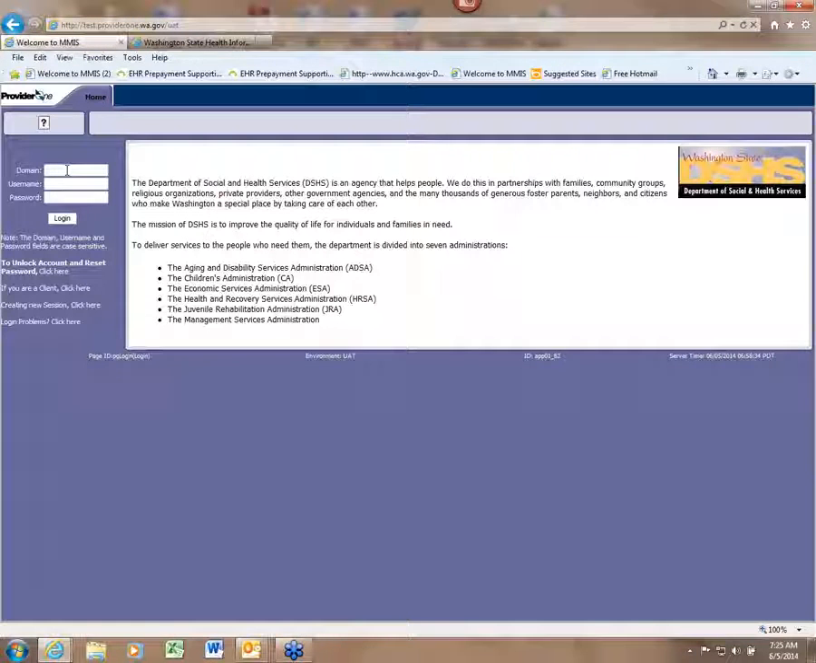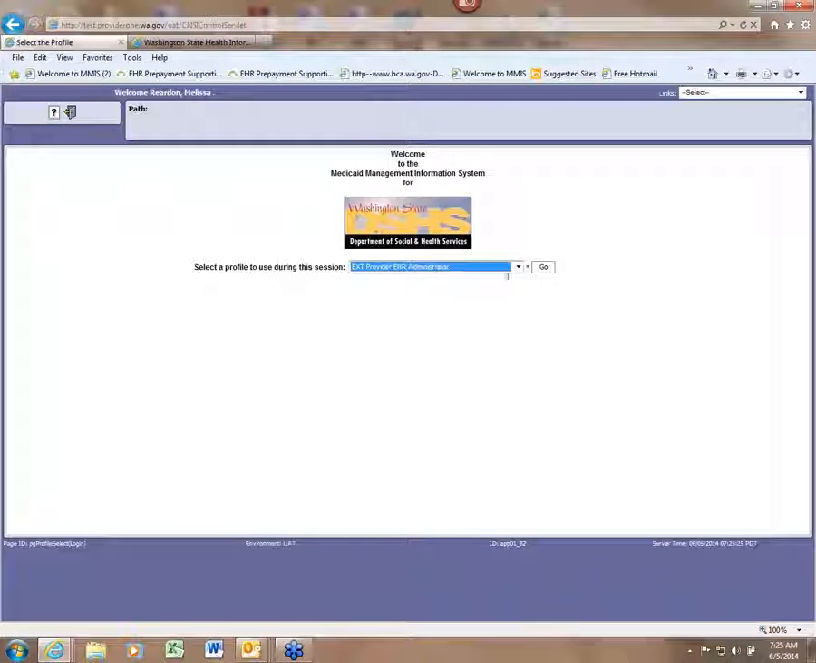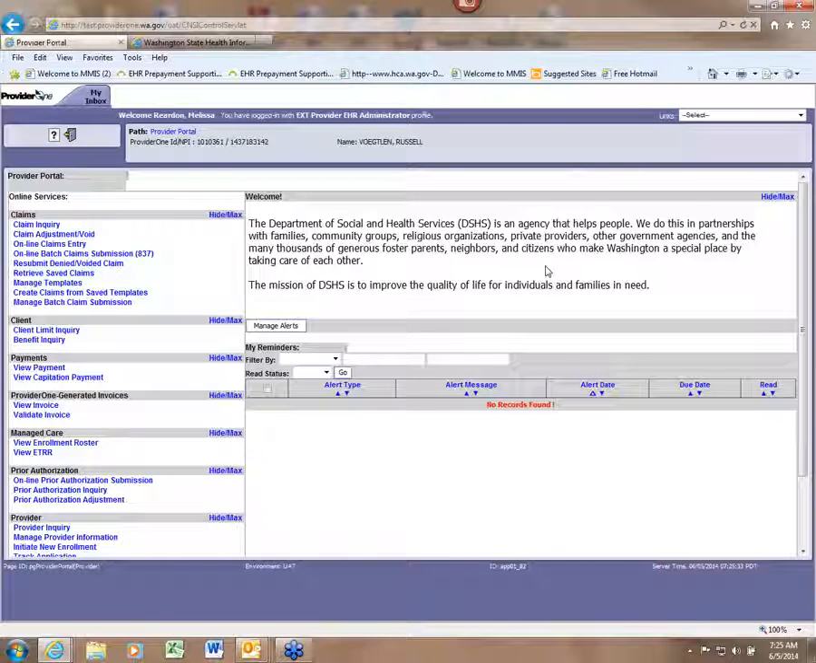So this is the login page for Provider One. You're going to enter your domain, your user ID, and your password. Click Login. And this drop-down should have your profiles. You're going to select the Provider EHR Administrator profile. Hit Go. If you have any problems logging in, I'll show you in a minute where you can call our security department.